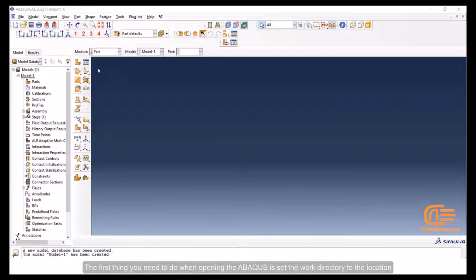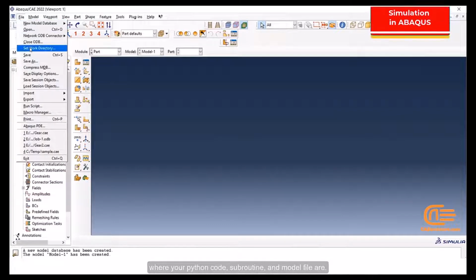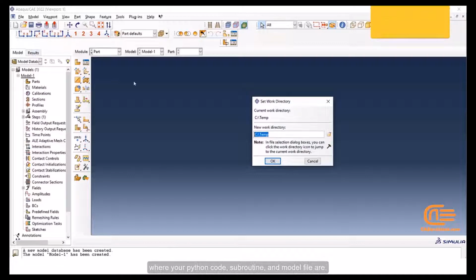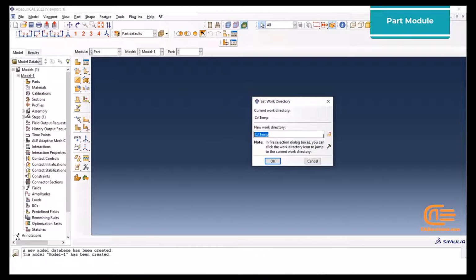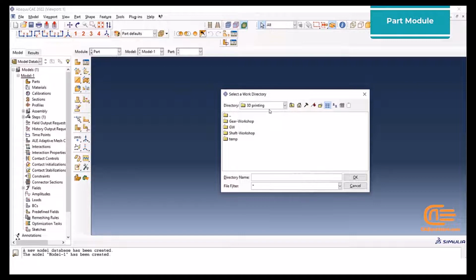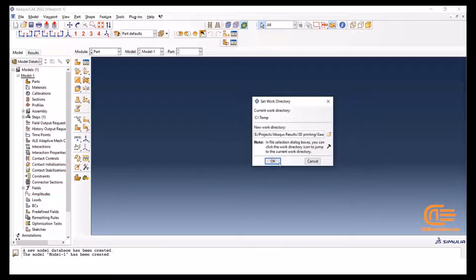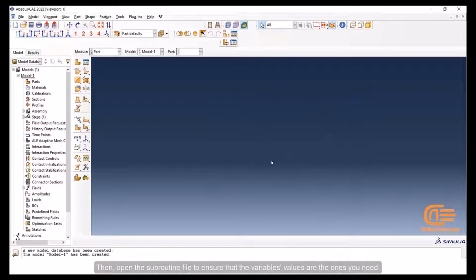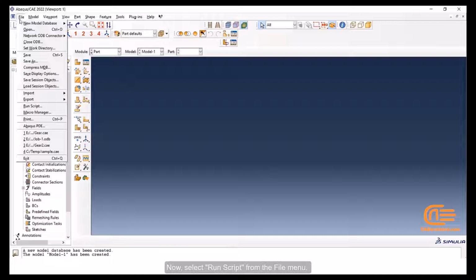The first thing you need to do when opening the Abaqus is set the work directory to the location where your Python code, subroutine, and model file are. Then open the subroutine file to ensure that the variable values are the ones you need. Now select Run Script from the File menu.